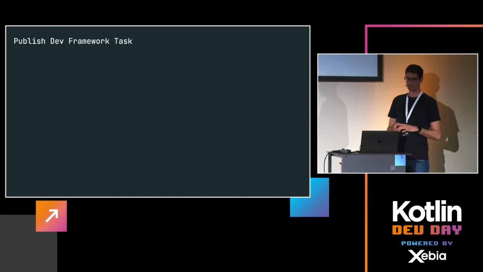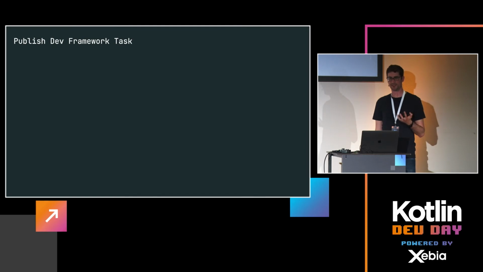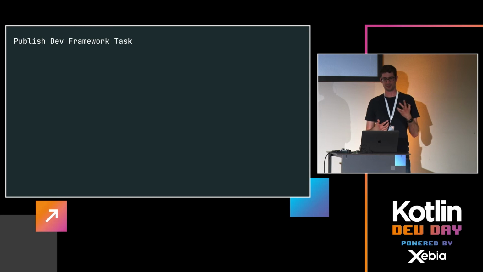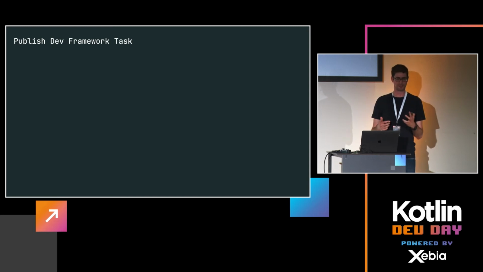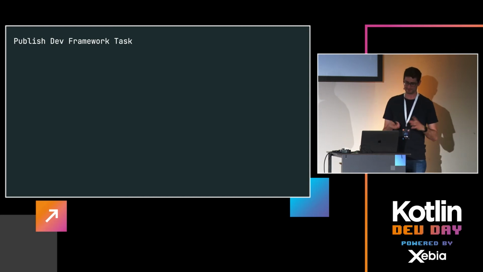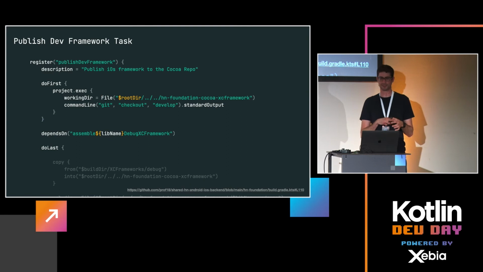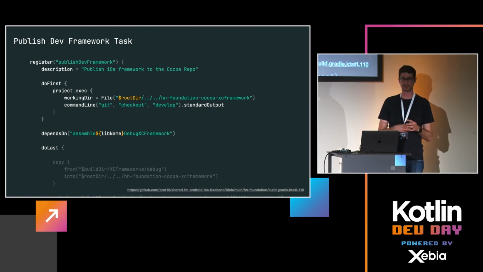Okay, so we have seen that there is a binary that we have to ship. We have to build it, move it from folder to folder, publish, and do a bunch of things, which I don't want to do manually because, yeah, I'm lazy. So I decided to create a Gradle task for that, so I can just hit a command and the machine does it for me.